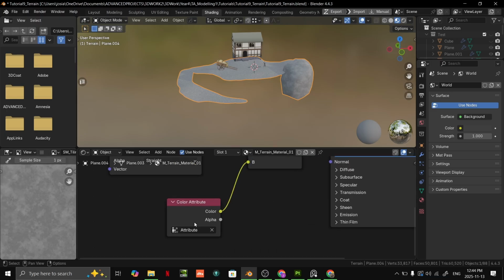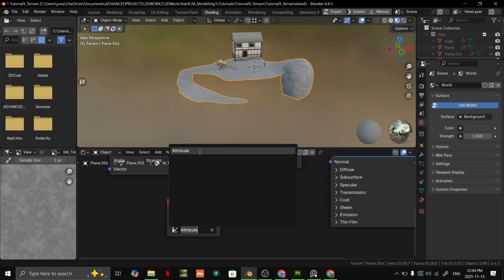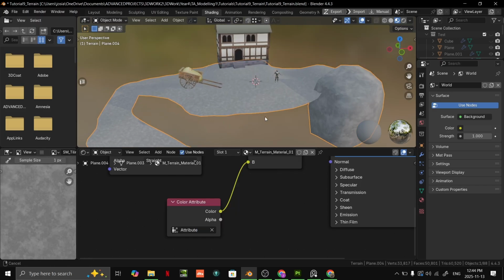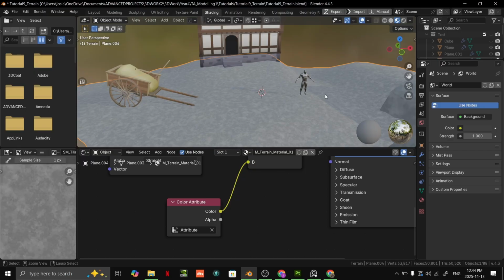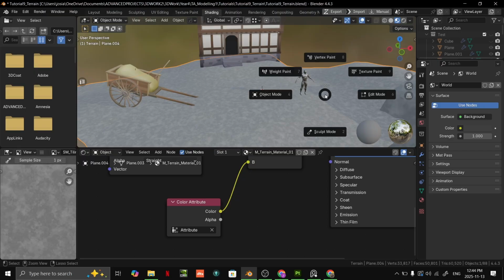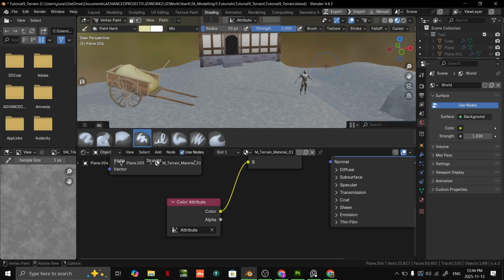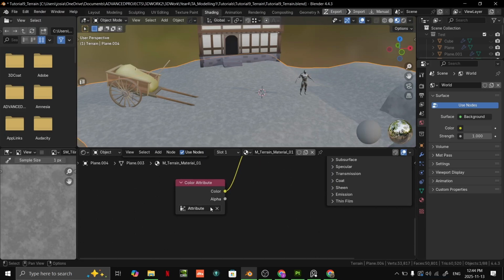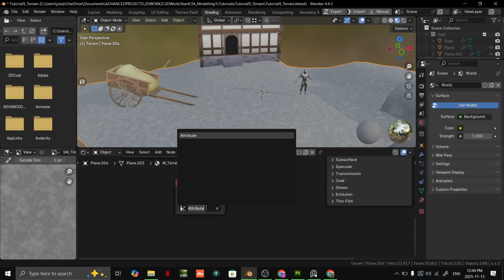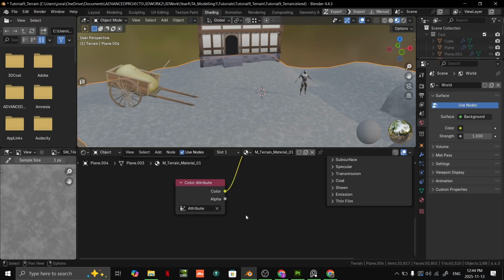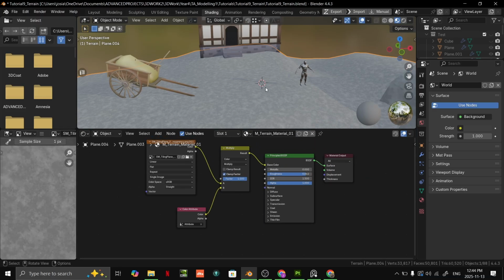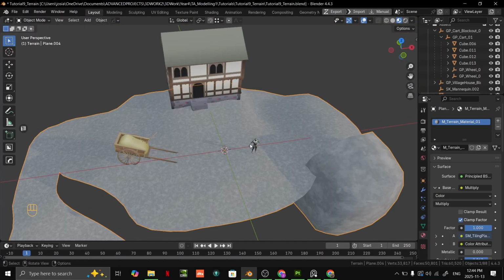If you don't see this attribute option here, what you have to do is select your terrain, hold down Control Tab, and then select vertex paint at the top, and then let go. Once you enter vertex paint mode, it's going to automatically create that attribute option. And if you click on here now, you'll see it, right? So did you add it? All right. Now our shader setup is done, so we can go back to our layout view and start adding our color.